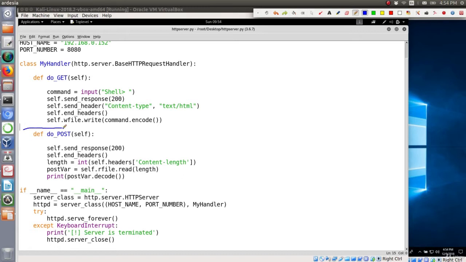Okay, so at this point we expect the client to execute the command and send the result back to us using HTTP POST. So if we get an HTTP POST, we will do something similar to what we have done in the GET. We will return an HTTP status 200 to indicate to our client that we got the POST without any problem.